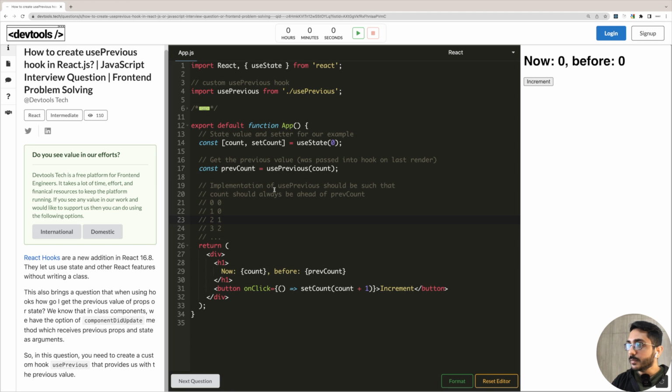So it says that the implementation of usePrevious should be such that count should always be ahead of previous count. That means initially it should be 0, 0, then 1, 0, then 2, 1, and 3, 2, and so on. I mean, we can solve it here, write a logic to compute or maintain this previous count here.